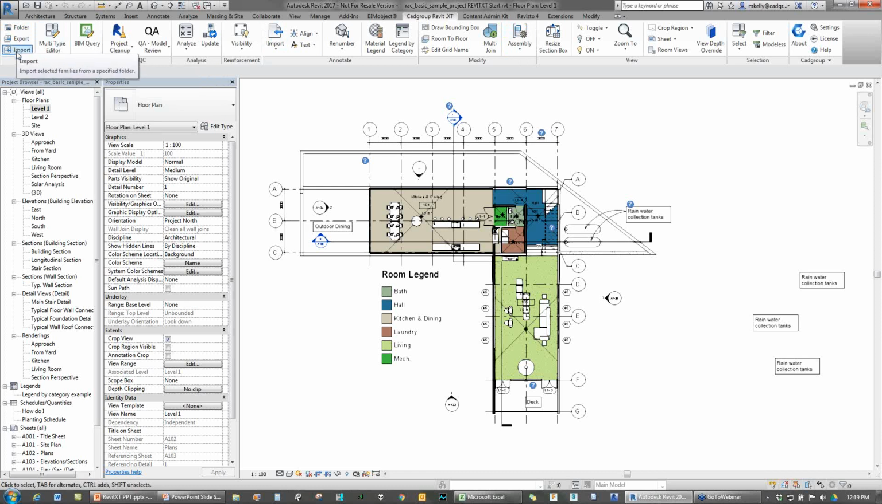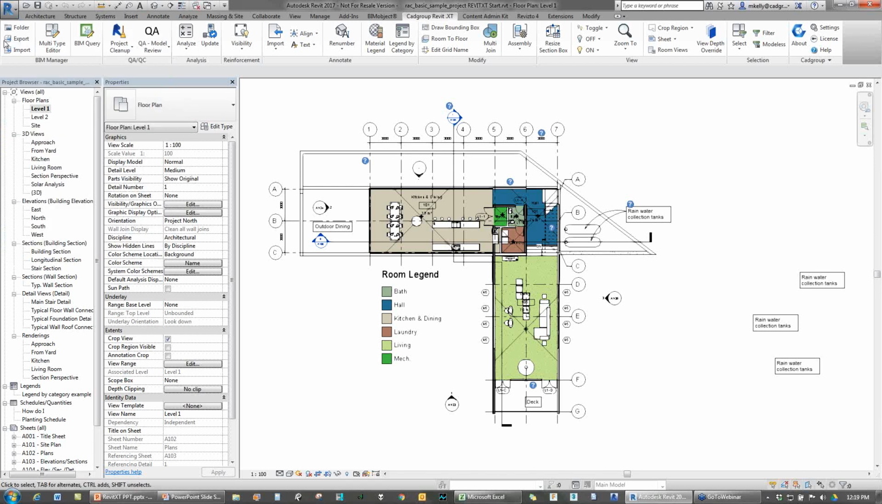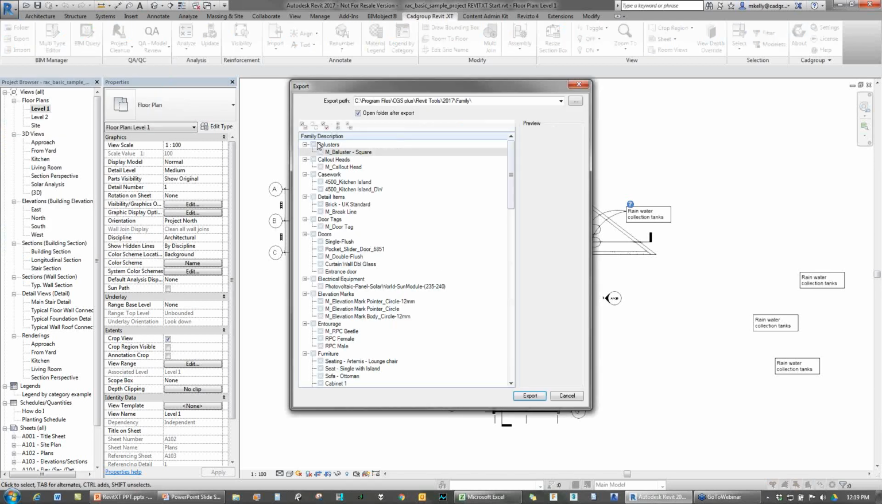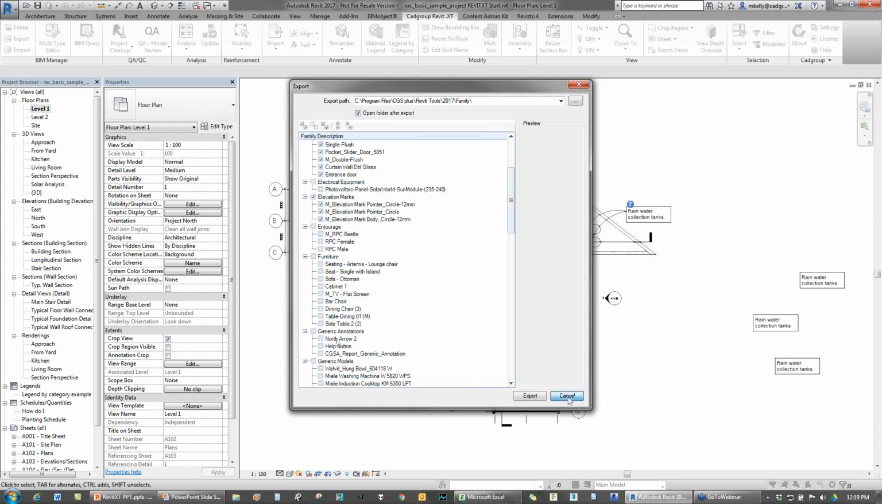Okay, so what we've got here, first of all, is an import and an export tool. If I wanted to export all of my families out of my project database, that's something I can do in Revit already, but this tool actually allows me to individually pick families rather than dumping all of the families out of the project. So that's a little bit of an enhancement.